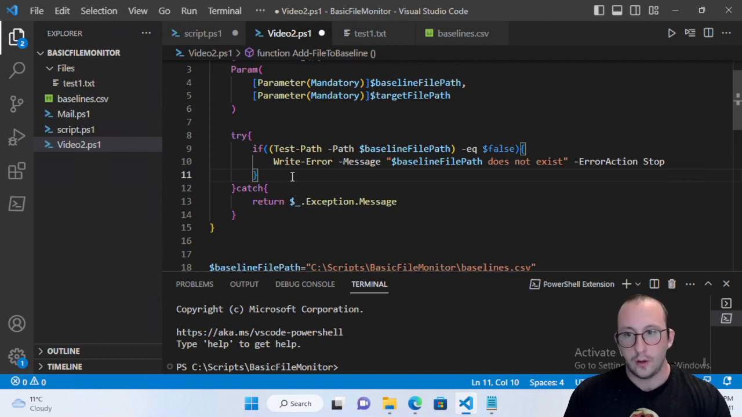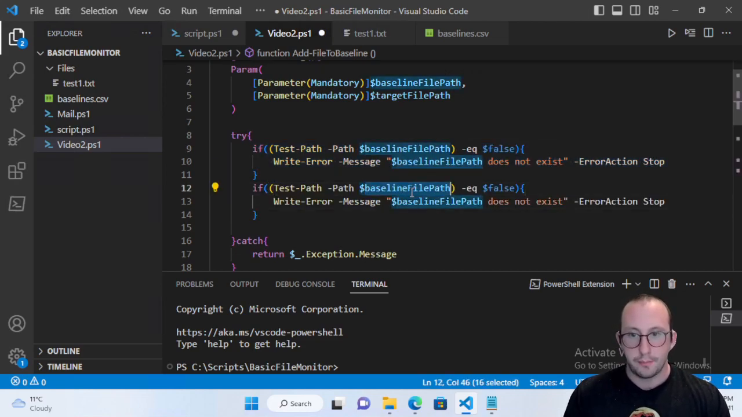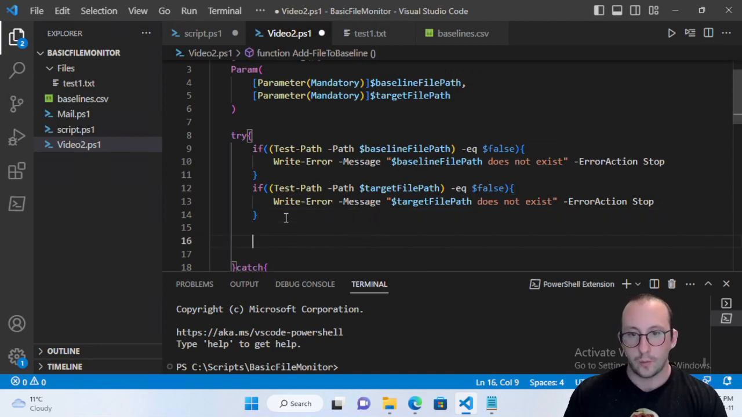And then we're also going to do a whole other if statement here. Now you could technically combine these if statements, but I want to have them separate, and this way we can return to the user more specifically what file is missing. So we're going to have our baseline file path and our target file path. You're just going to copy that and change the variables in there. And then we're going to have our check already.